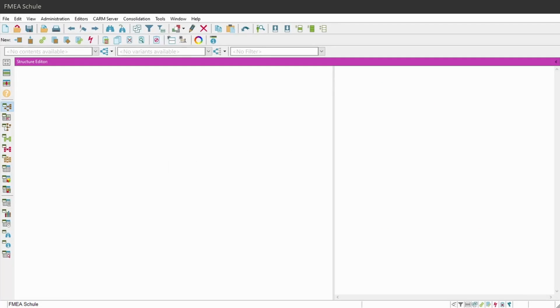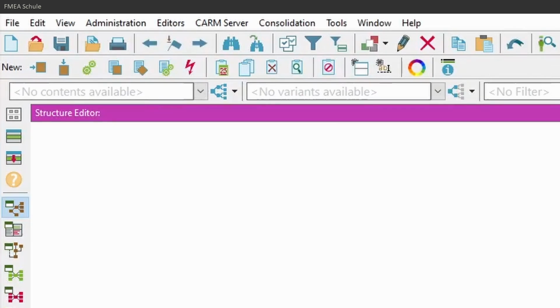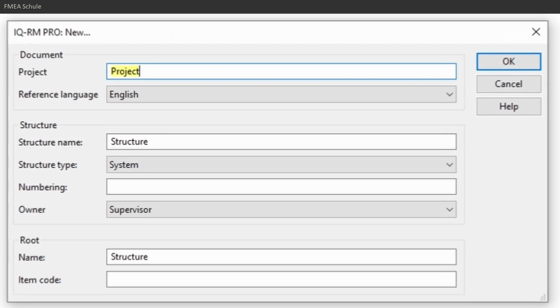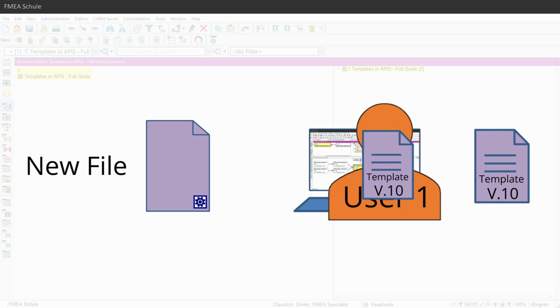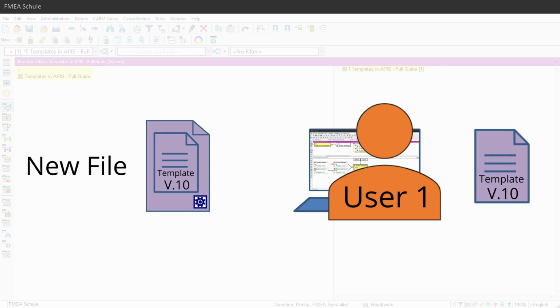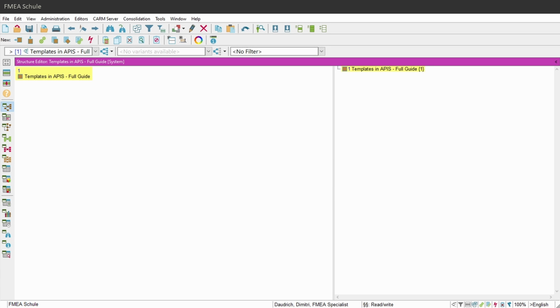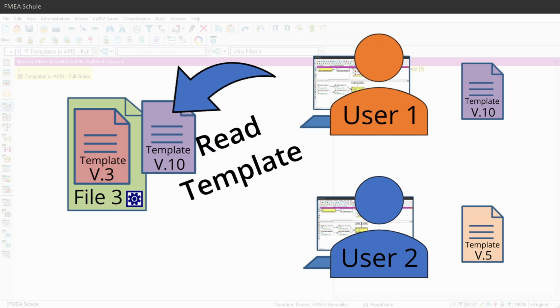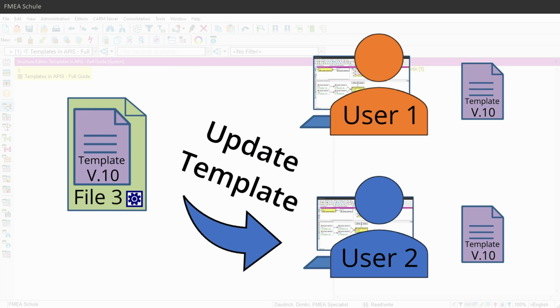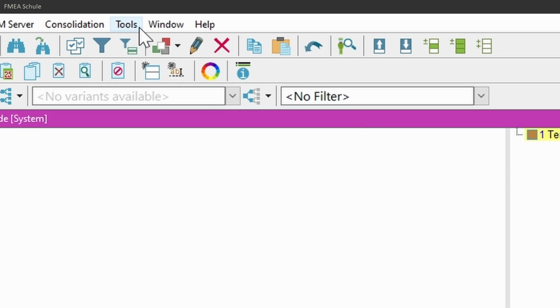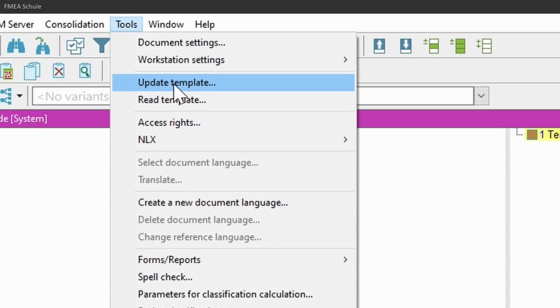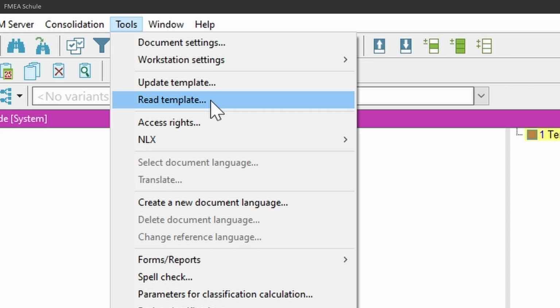Templates in APIS. Next I will show you how this works in APIS. First of all, you need to open an existing FMEA file or create a new one to see this functionality. If you want to see the template file within your APIS software, then you need to create a new file, because then the template will be copied to the new file, and then you can see its content. The next question would be, what is stored inside the template file? To answer this question, I can directly show you the read template and update template functionality in APIS. For this, navigate to Tools in the upper menu bar, and then you see Update Template and Read Template. I will select Read Template to update the template in the file.